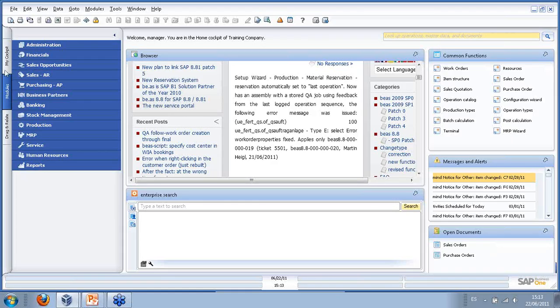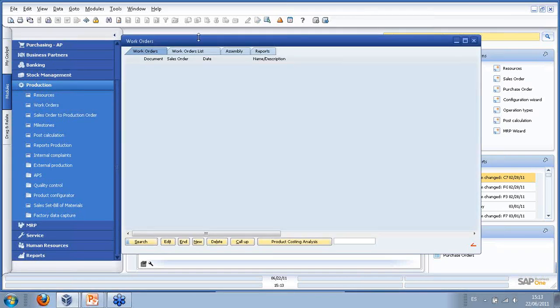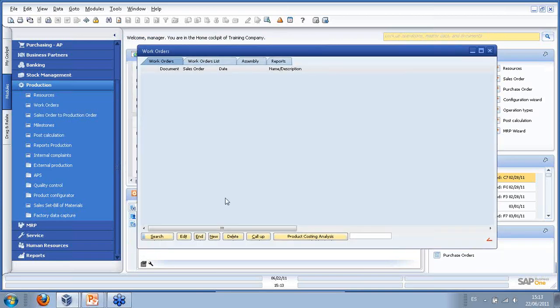Okay, so then let's have a look at the system. Okay, here we are, and let's start, for example, to create a work order. We go to work orders. Let's create a work order manually. This is my list, or my screen of work orders, and it is completely empty. This means I have no active work order.